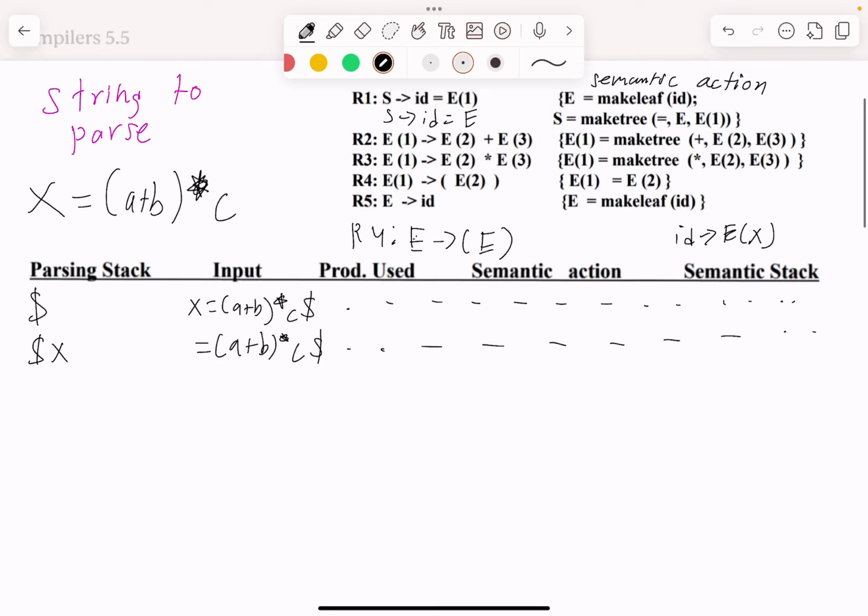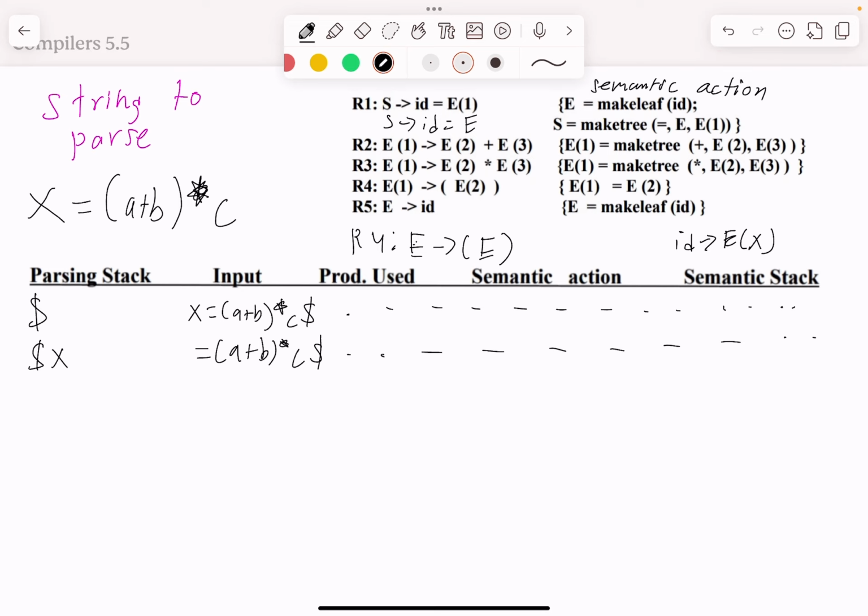But sorry, back to the parsing stack. So there's no rule that can be applied to x. Well, there is a rule, e to id, but we don't parse it now. We'll see that in the last step. It'll make sense then. It's a little weird, but it's just the way it's done. So the next step, we pop the next value, which is equals. And then we have the input, which is ) a + b ) * c $. We don't use any productions because it doesn't match any.